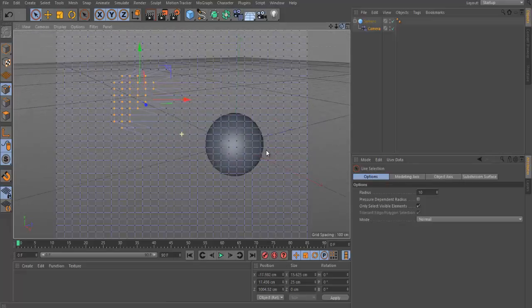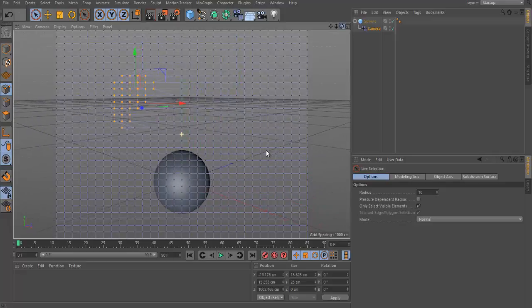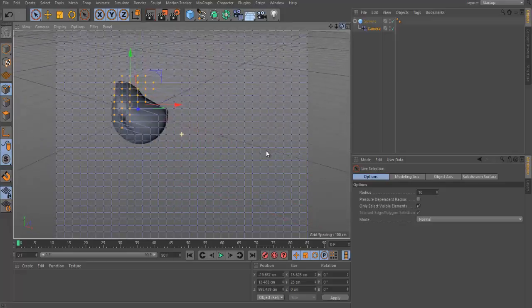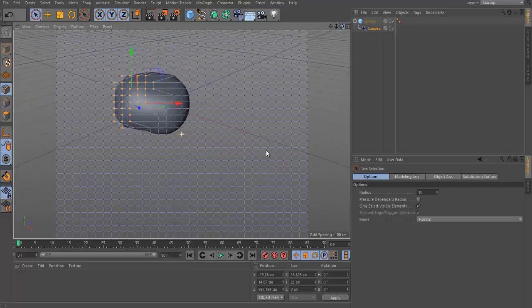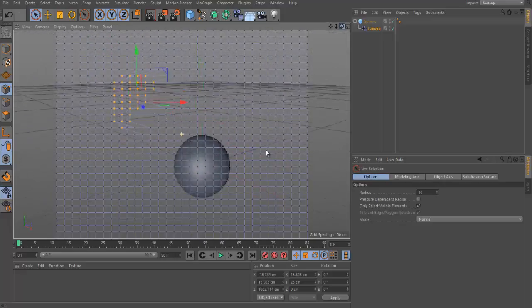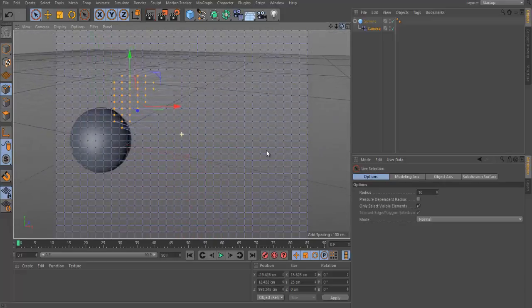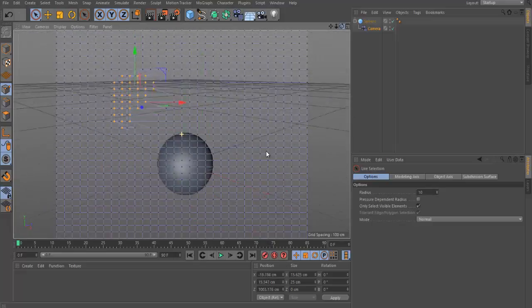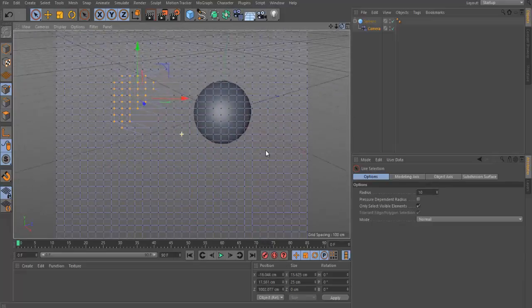So whenever any object comes onto that grid, particularly the deformed part of that grid, it gets deformed. So it's a very unique and different kind of deformer available inside Cinema 4D. You can deform lots of objects. You can create very nice effects by using this unique deformer called the camera deformer.